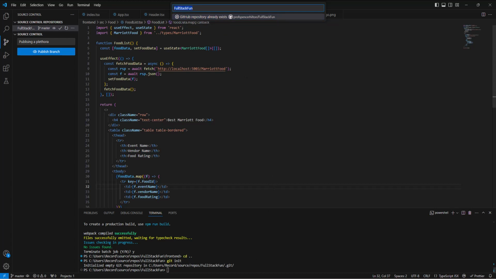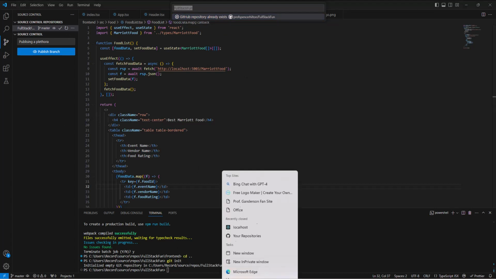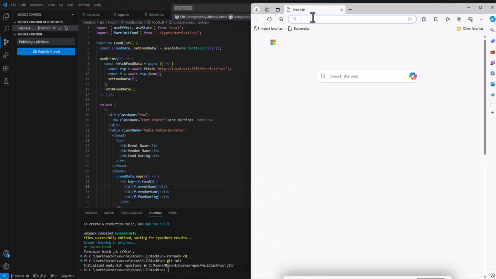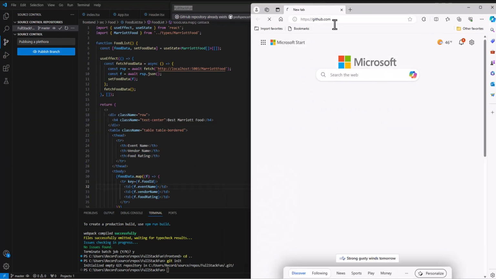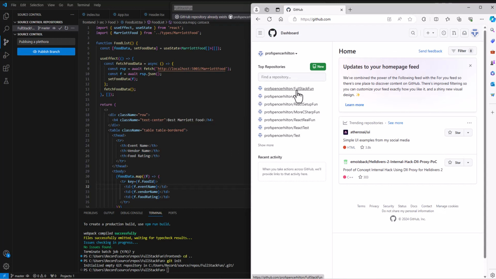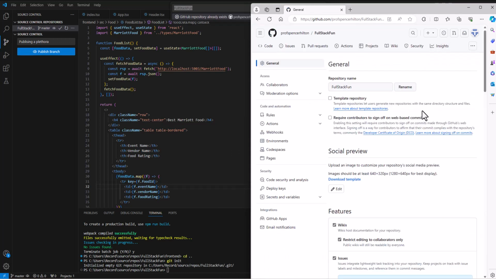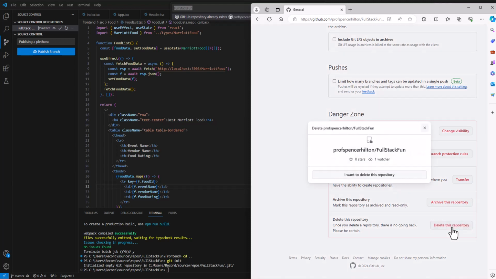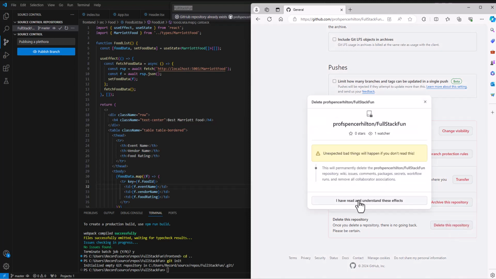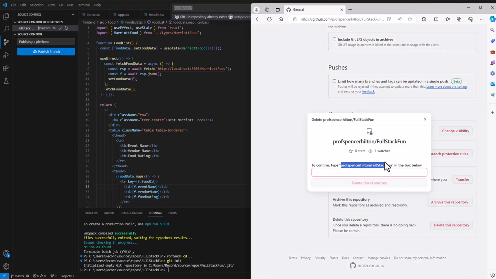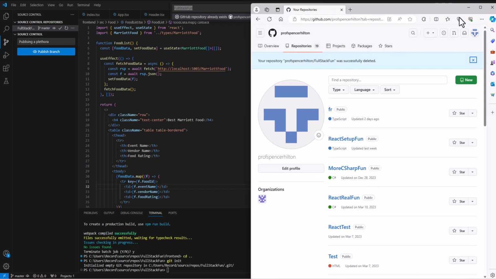So you'll have to, let me delete that quick. So let me go out to GitHub and grab this Full Stack Fun branch and delete. So I'll go down to the bottom here and delete this. All right, type this out. Yeah, right. We're going to copy and paste that. A good use of copy. All right, so I delete that repository.